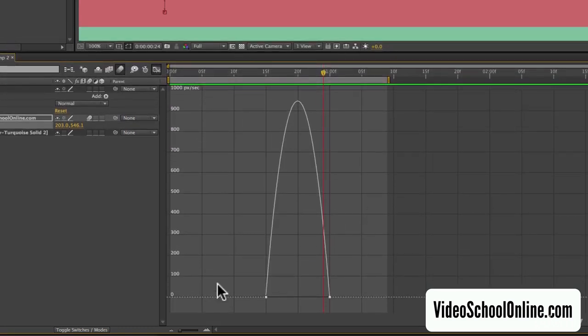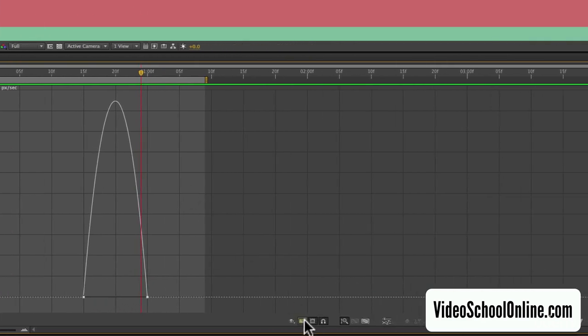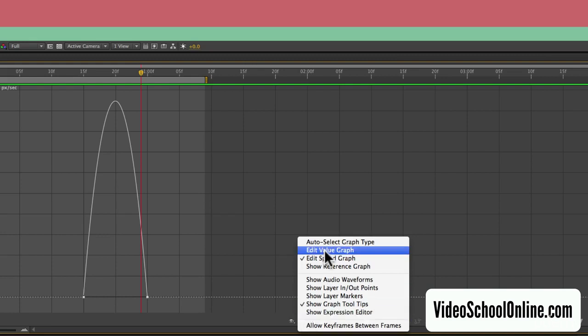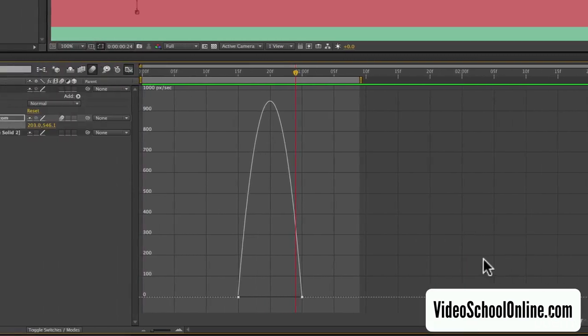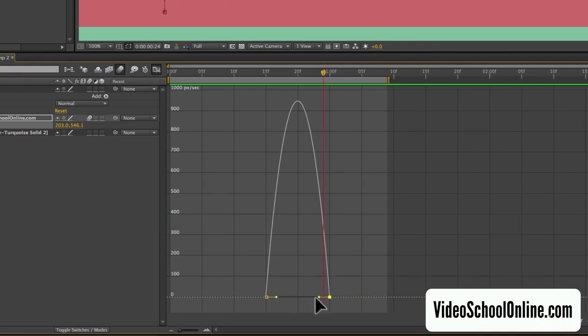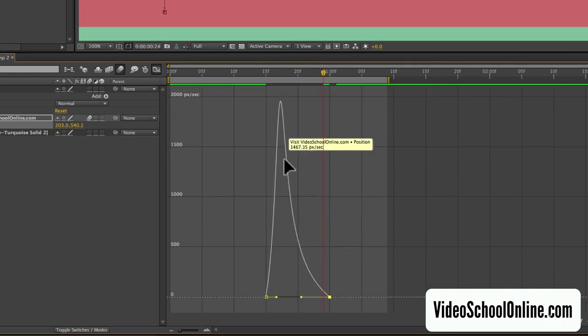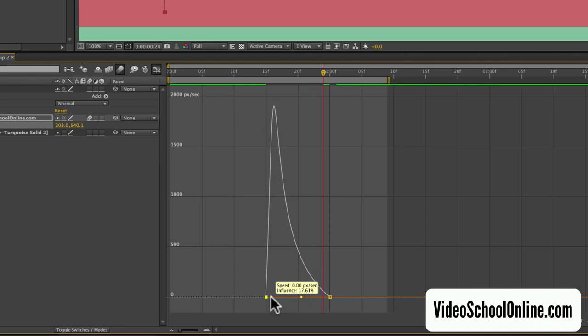This brings up this sort of interesting looking hill, which is representing how fast the motion of the keyframes and the text is. And if you don't see this, click this button down here and then choose Edit Speed Graph. Then click one of these keyframes, one of the boxes down there, and we're going to drag this yellow little button to the left. And what that is doing, it's slowing down the motion even more as it reaches that final keyframe. And then drag this one on the left a little bit to the left.